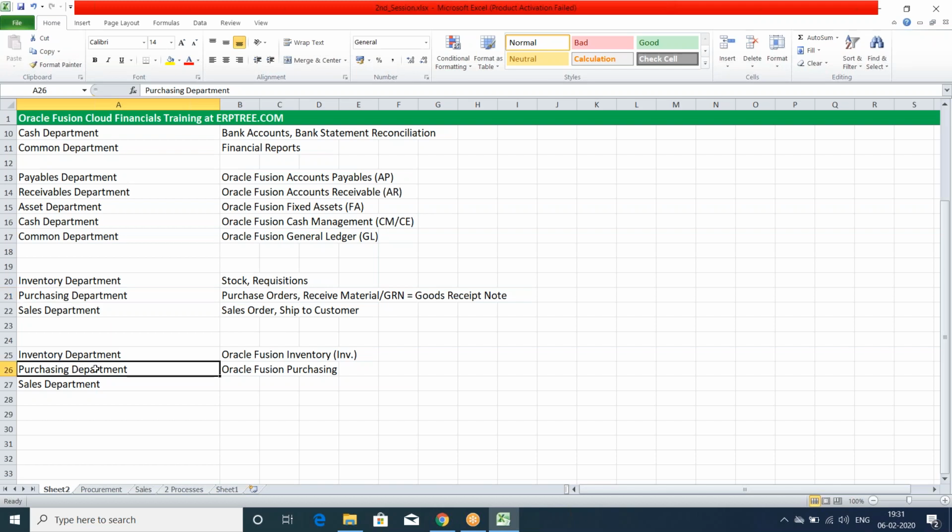So that is the reason for the purchasing application Oracle has given, Oracle Fusion Purchasing. For this, the short name they gave is PO. PO stands for purchase order. Application-wise, PO means Oracle Fusion Purchasing. Within the purchasing application, the very primary activity is creating the purchase orders. That is the reason they gave the short name as PO.